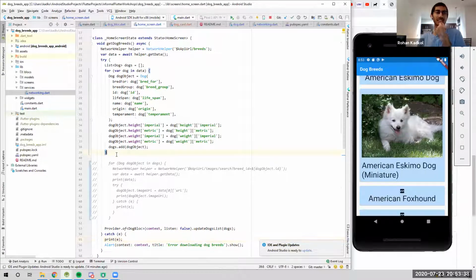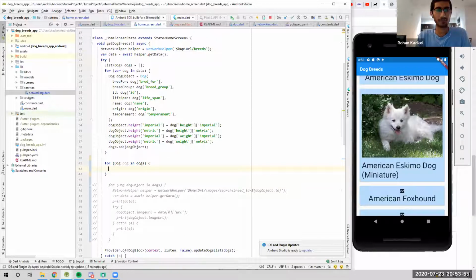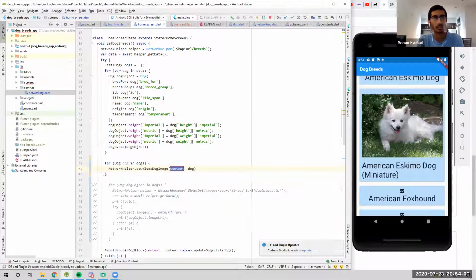All right, let's do the easiest thing. The easiest thing here is here itself. We'll do a for. So let's iterate through all the dogs that we have here. So for dog in dogs, all you have to do is just call network helper dot download image, context, dog. Now let's just think about what could happen here. We aren't waiting for it, so it just sets all.